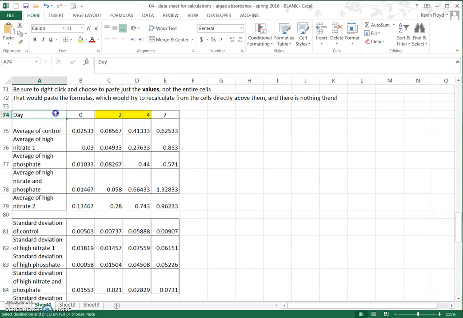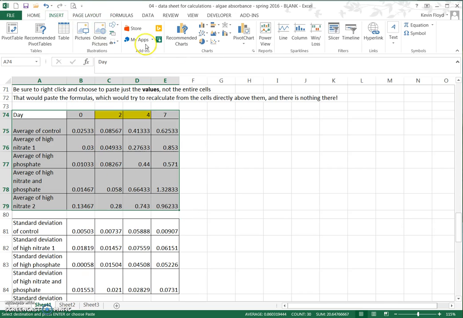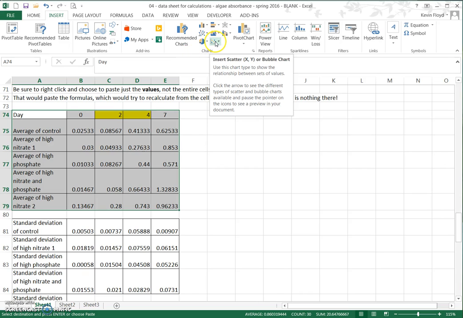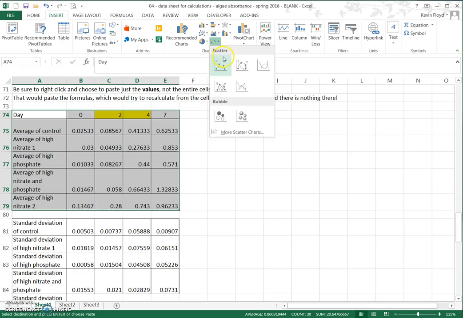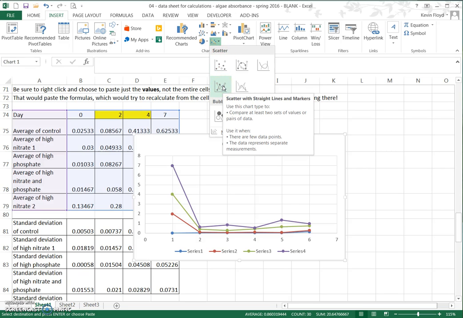So to make the graph, we want to select the entire data table like this, come up to insert, and what we want to insert is a scatter plot. You can see here, insert scatter XY. And we're going to choose the one that has the straight line connecting.